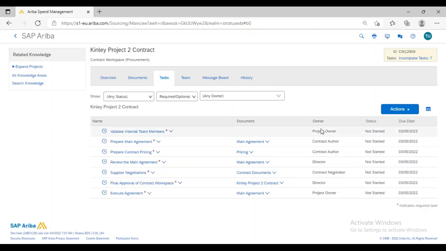So what we can see here are different groups, like project owner, contract author, director, contract negotiator. Like that, we have different roles available here. So the first question is: who is responsible to perform this task? Whatever task we can see, who is responsible to perform it? We can say the owner is responsible.